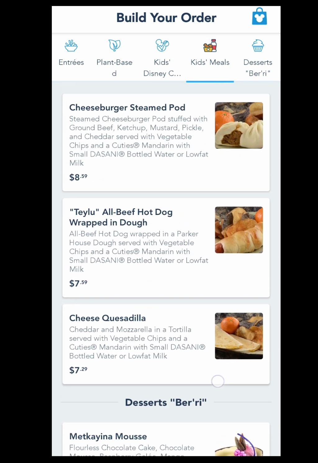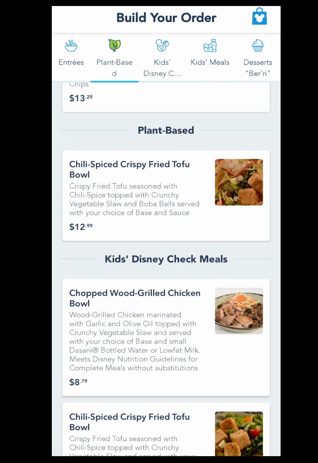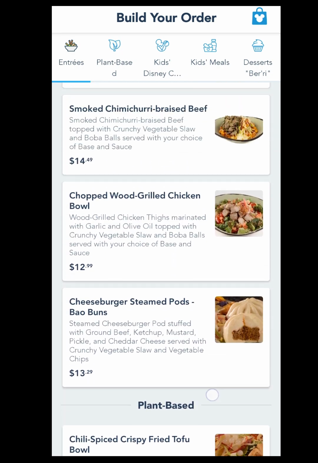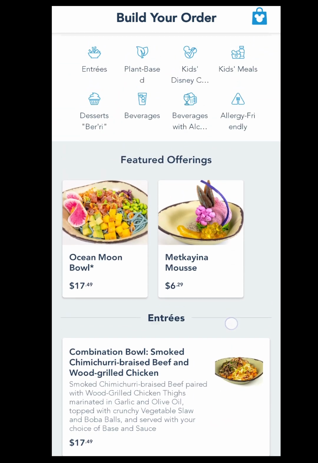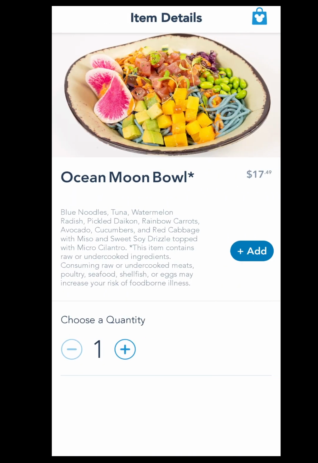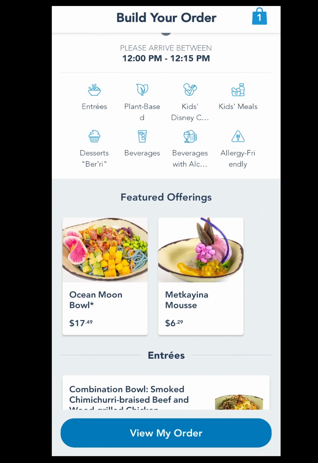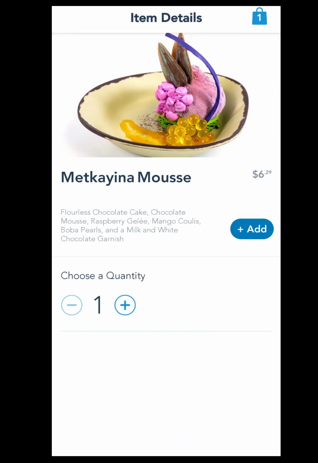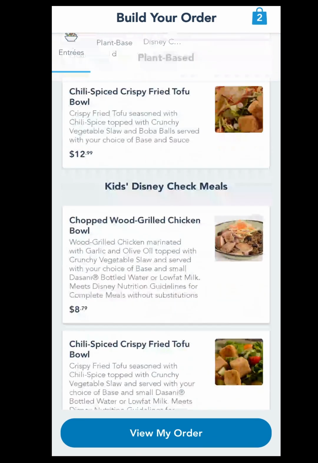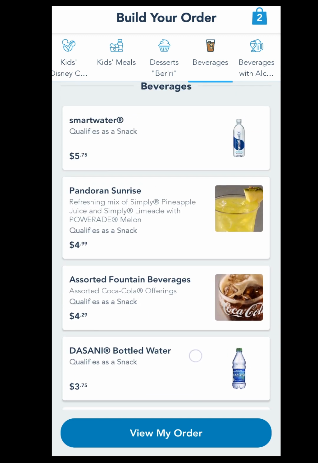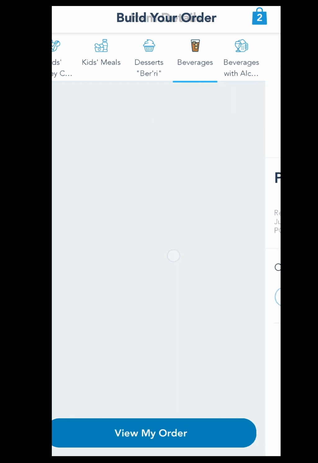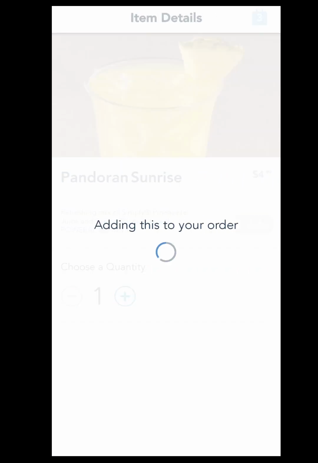And all you would do is select exactly what you want to order. So if I just go back up to the top, I'm just going to make this really simple. I'm going to do the Ocean Moon Bowl. We're going to do one of those and we're going to add it. And then let's do the mousse and add that. And then I want a drink, let's have the Pandoran Sunrise, and we're going to add that.